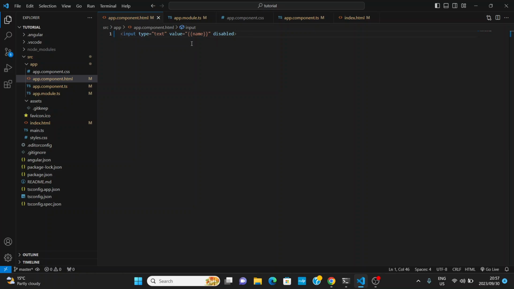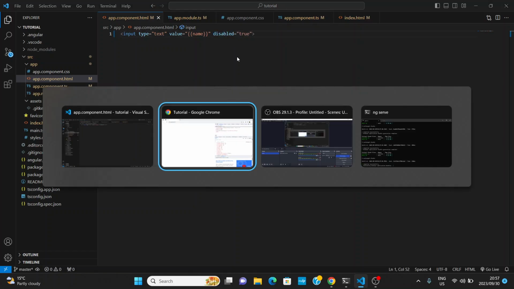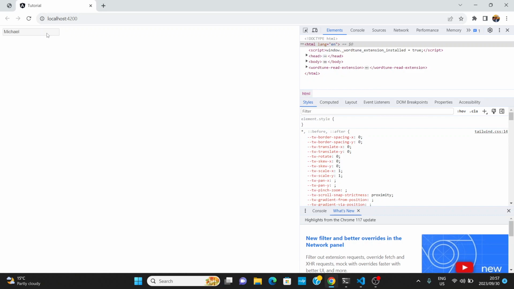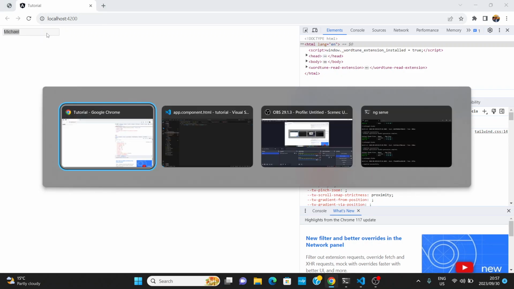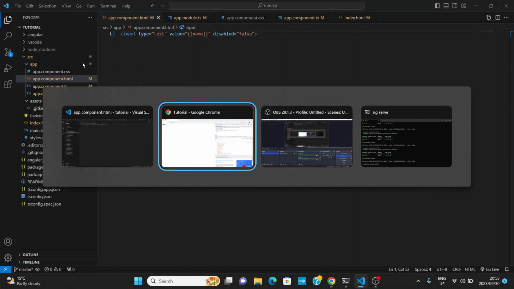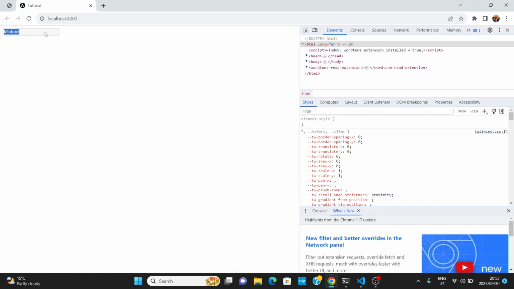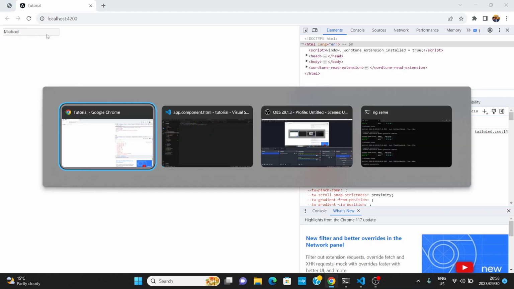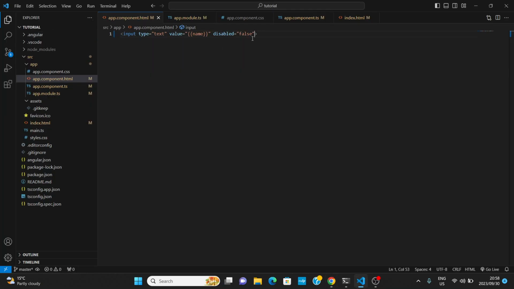this only takes in Boolean values. If you try to set it to true, then you'll see that it's going to be disabled, of course, because you said disabled is equal to true. If you try to say false, it's still going to be true. And that's a bummer, because you might want to set this to false or true, and it seems like you can't do that here. But with property binding, it's possible.